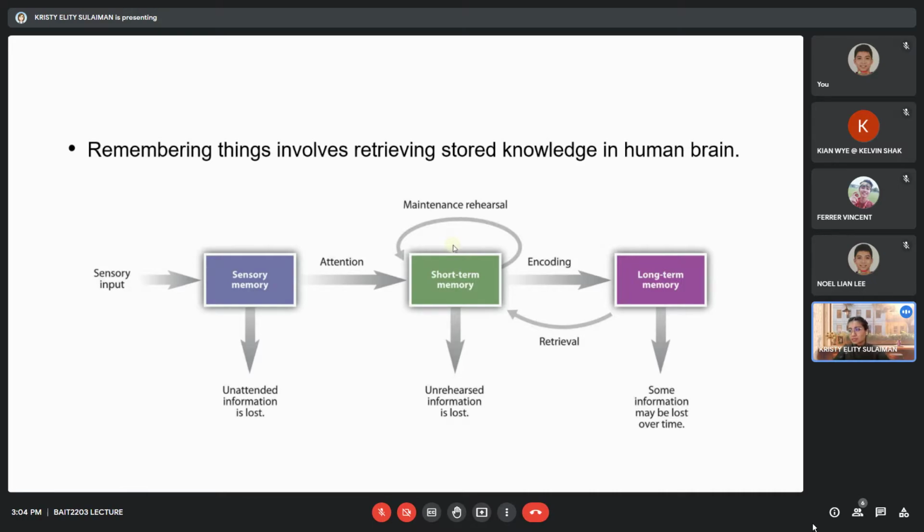Some students can remember well if they do their revision last minute. Some students need to do revision every day in order for them to remember the terms or the knowledge that they have learned in the class, right? So different students, different humans, will have different capabilities in remembering things. So this is how typically we store information in our brain.